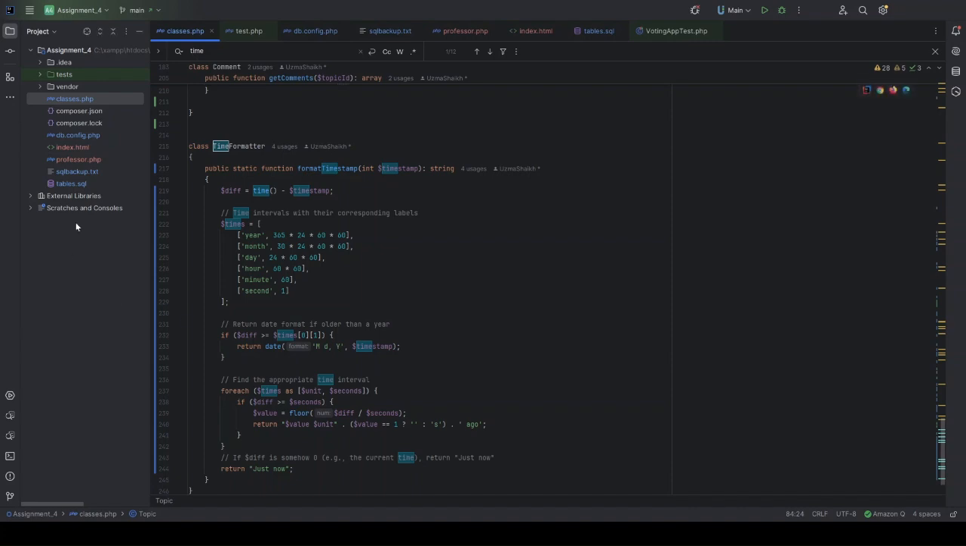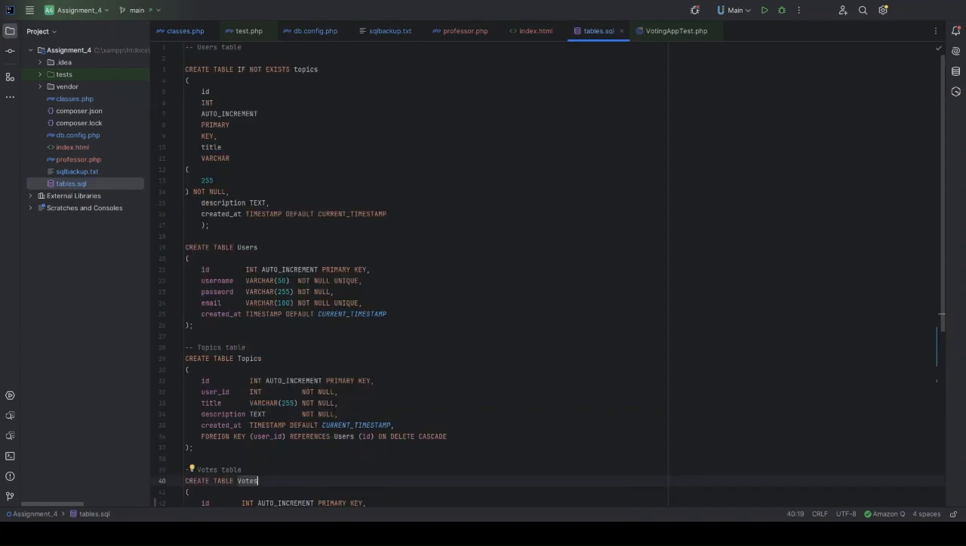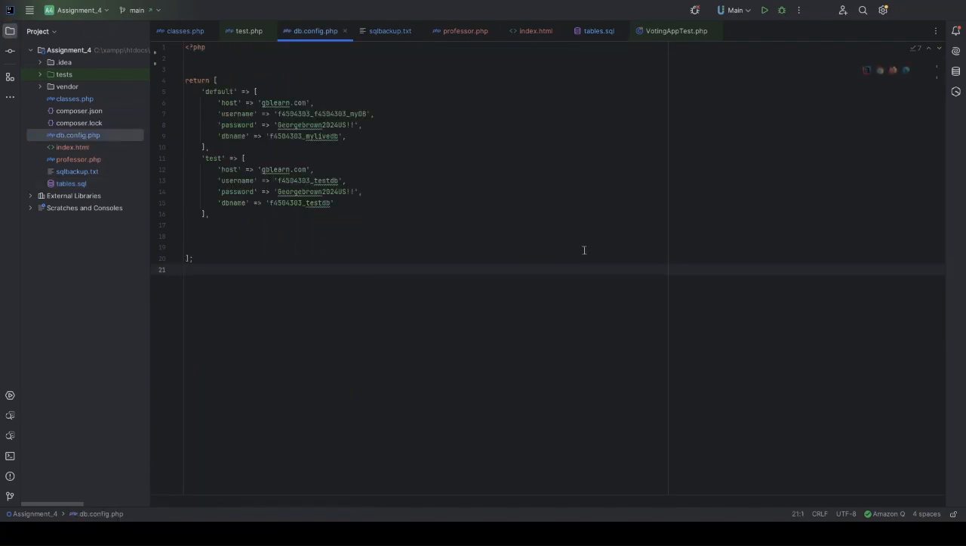The other files that I have are tables.sql, which defines the structure of this database, including tables for users, topics, and comments with relationships like foreign keys. The other file I have is db.config.php, which stores the database connection settings such as host, username, password, and database name for both the production and test environments.